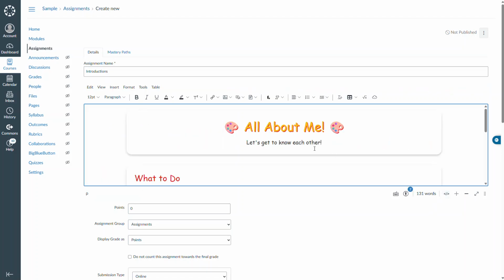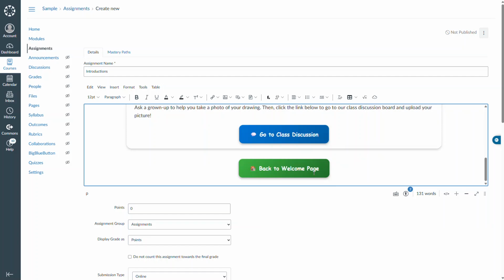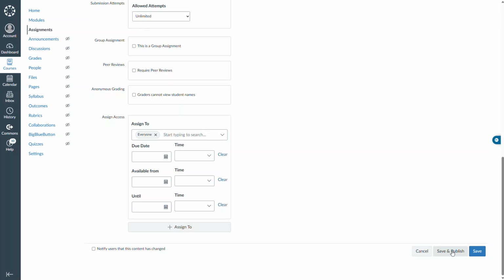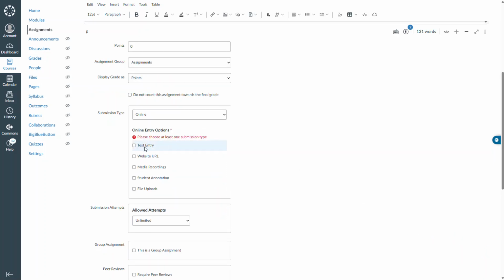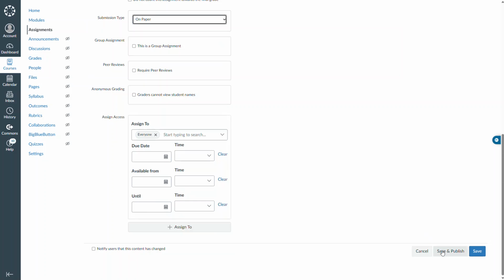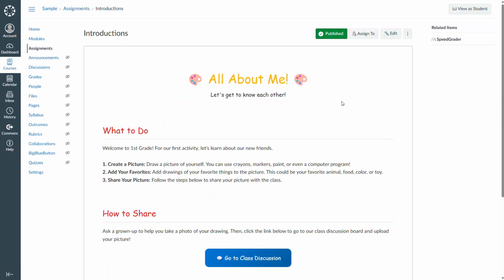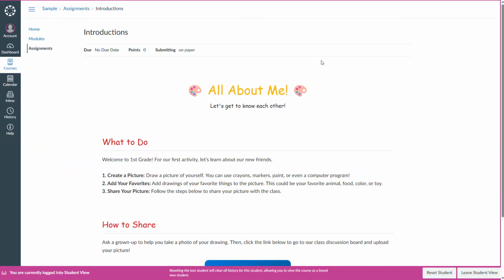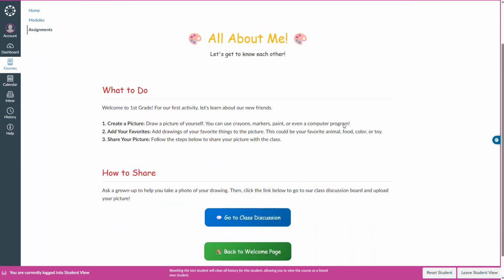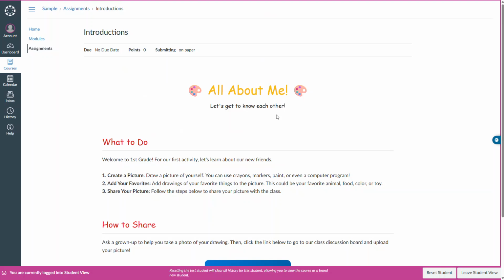And then I have to fix some details. So I would need to change this link and some links, and I need to choose how I want them to submit. But then if I click save and publish, okay, text entry, fine. Or I could choose to submit on paper right there. And I'm going to save and publish. And then when my students come to this, if I go to view a student, this is what they get. Now, it didn't transfer the background color, so that's something I could work at. But that way, it's a lot nicer and looks better for the students. So I hope that's helpful.